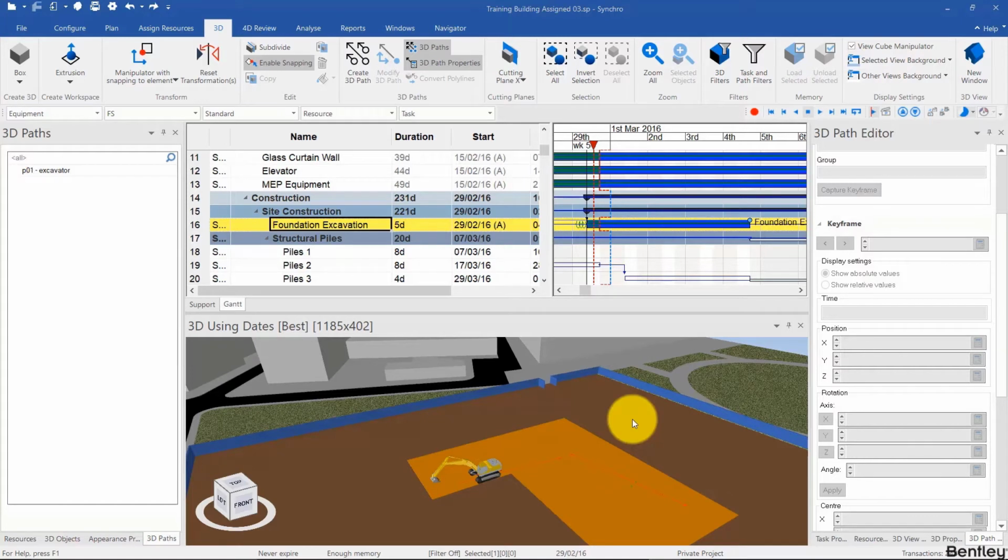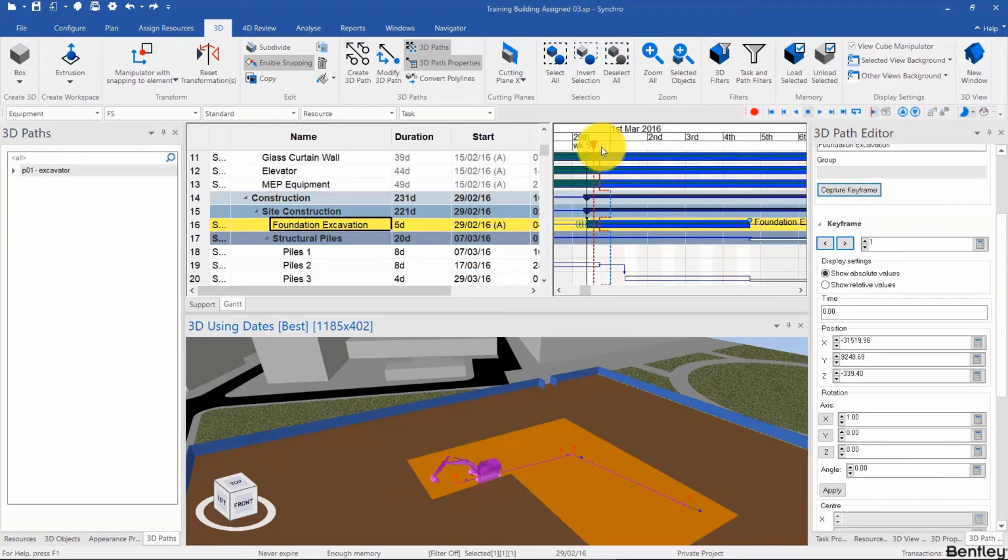Welcome back, and in this video we'll look at some additional functionalities to the Modify 3D Path feature. For this video I've recreated the 3D path from before, which involved the excavator moving along that 4-point path. And we're going to use the Modify 3D Path feature.